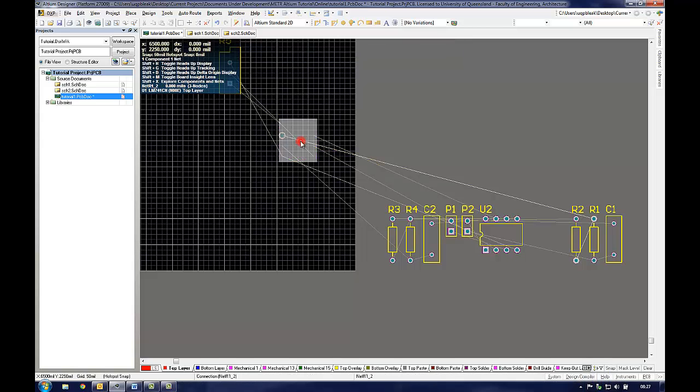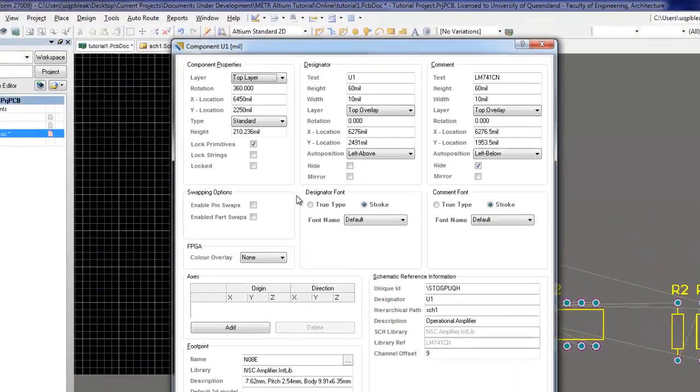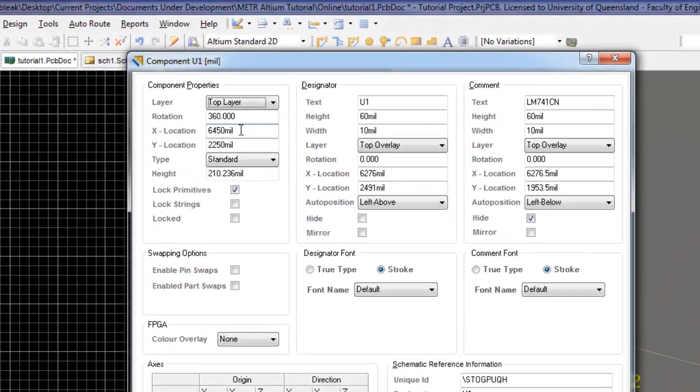Double-clicking on a stationary component will open the component's properties. The component properties can be used to position a component accurately or to change the layer on which the component sits.